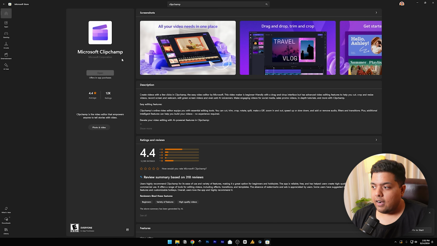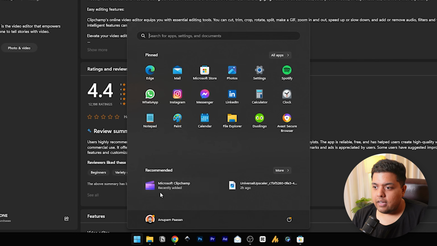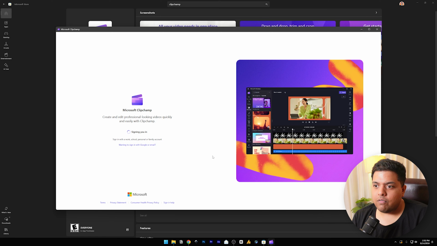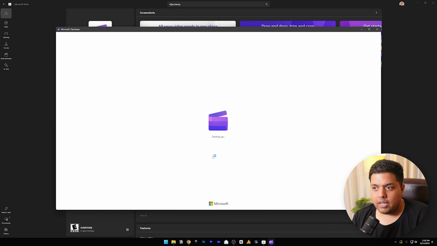Now you can see our app has been downloaded. Microsoft Clipchamp just got installed, and you can open it from here, or you can go to the Start bar again, and you will have this option over here, Microsoft Clipchamp, or you can search for Clipchamp from here and then click on it. And it's going to open our app for us, and it's going to sign you in as well.